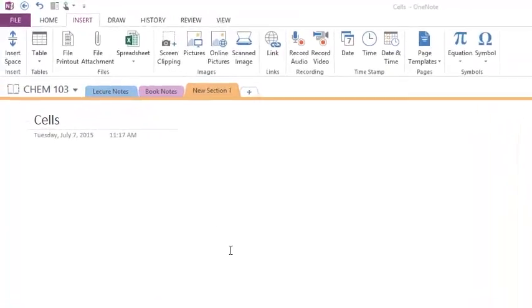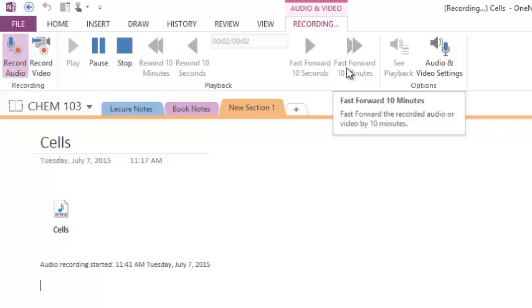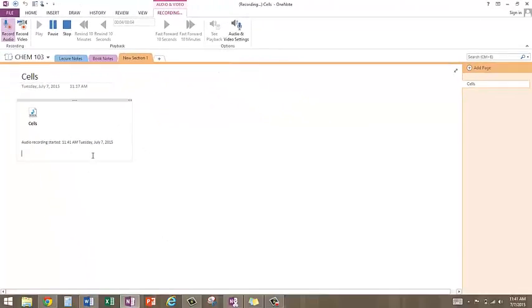First, click Insert. Then click Record Audio. Now you will be able to record your lecture and take notes simultaneously.